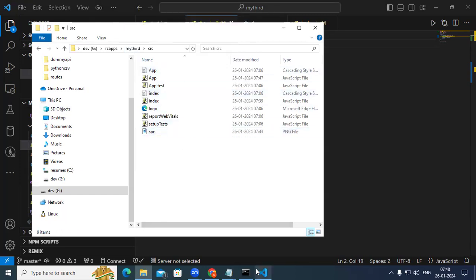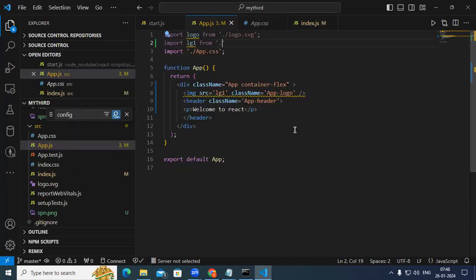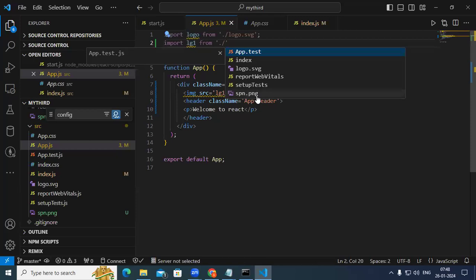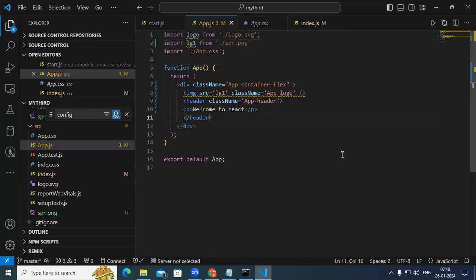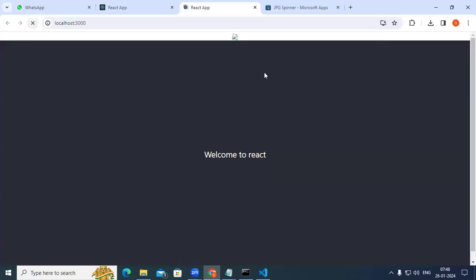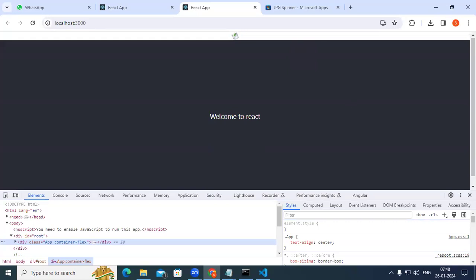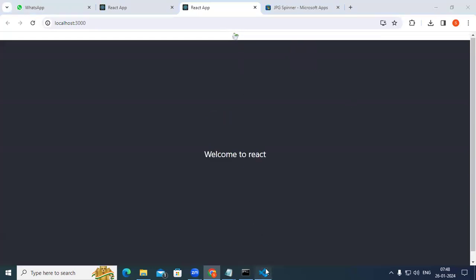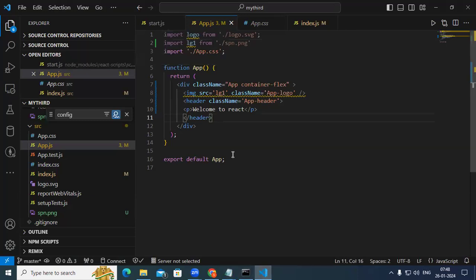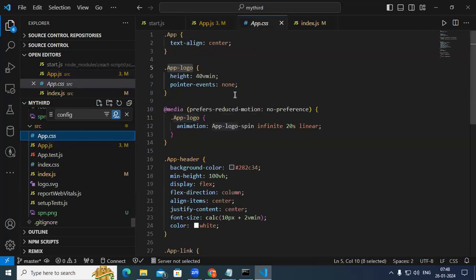It is nothing but SPN now. So here from dot slash spn.png, I can keep like this now. Okay, so if we come here in the React app, this must be getting rendered. It is getting rendered here, but if I go with this div class, it is spinning, but it's not actually coming totally. Let us go here with the width as well as class name, app logo. Okay, so in the app logo, height, vertical min, it is taken.